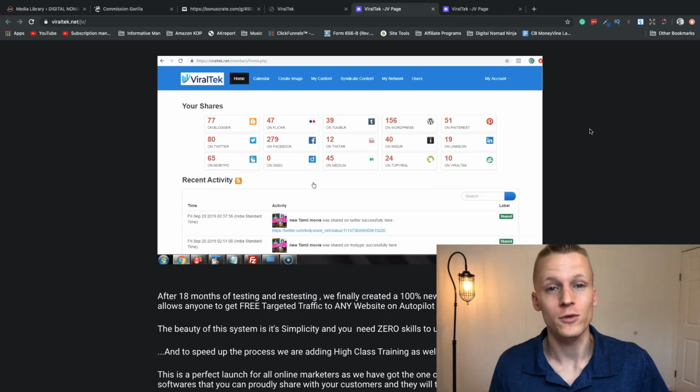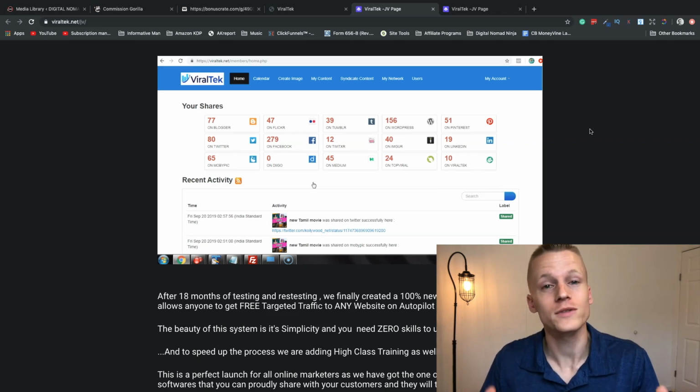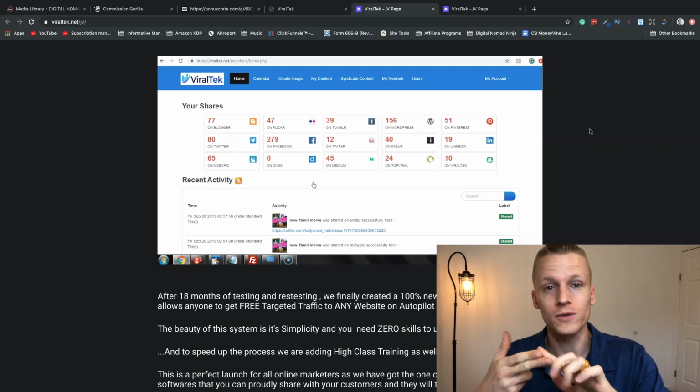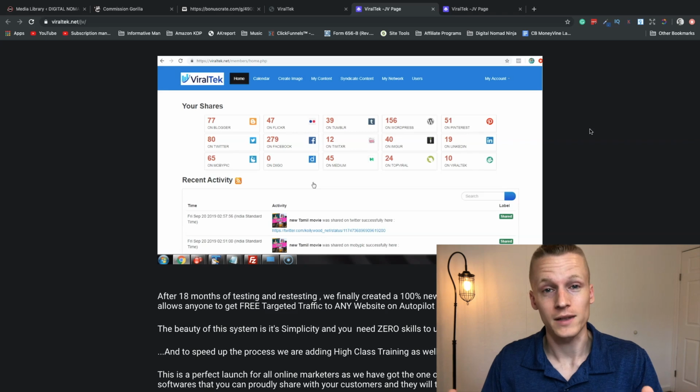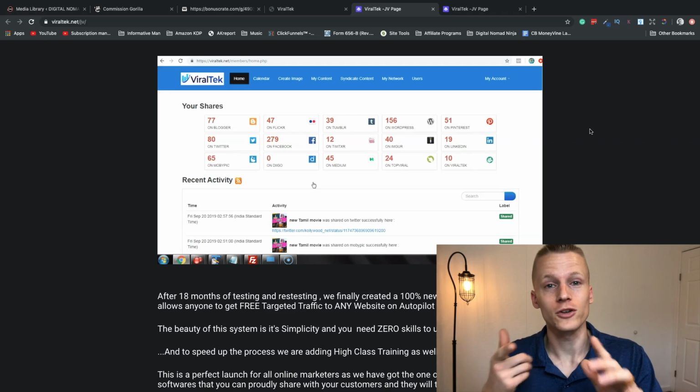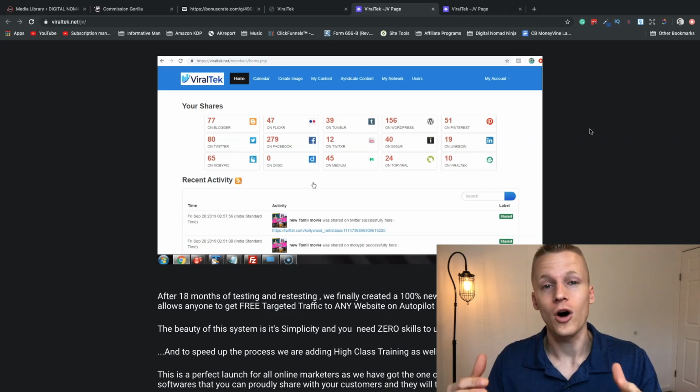So what is ViralTek? In a nutshell, ViralTek is a web-based software that allows you to syndicate multiple different social media accounts to whatever link that you want it to go to. Whether that be a website or a YouTube video, all these different platforms are going to be syndicating that link and boosting the authority of that link. So if it's a YouTube video, you're going to be able to get that YouTube video onto the first page of Google. Same for a website.